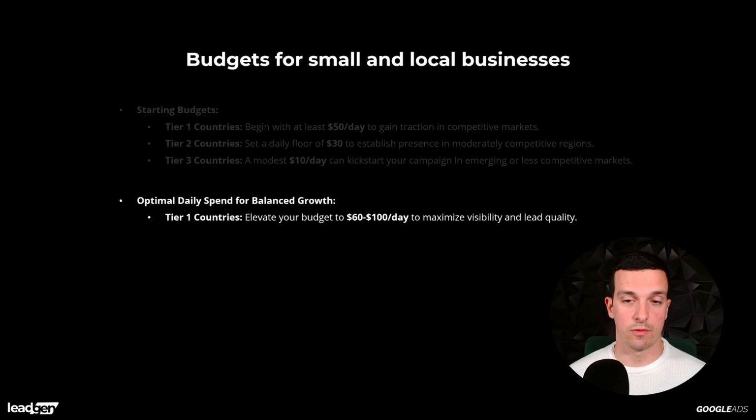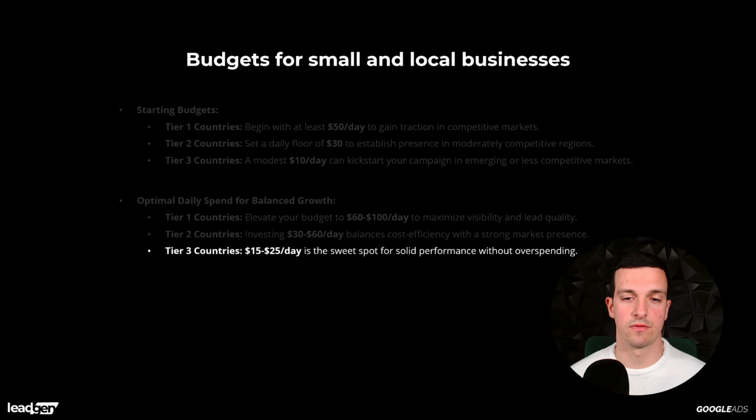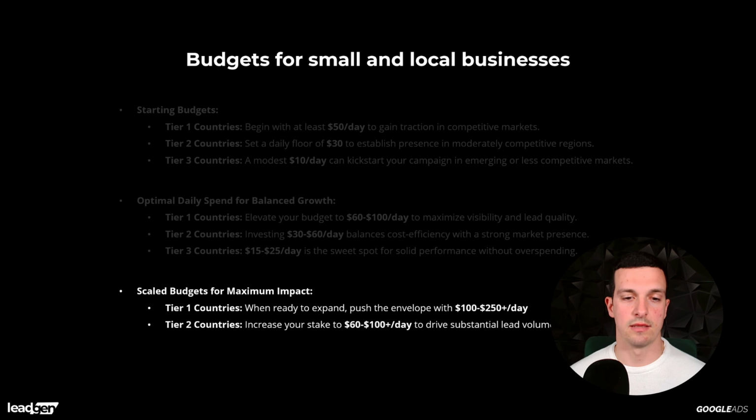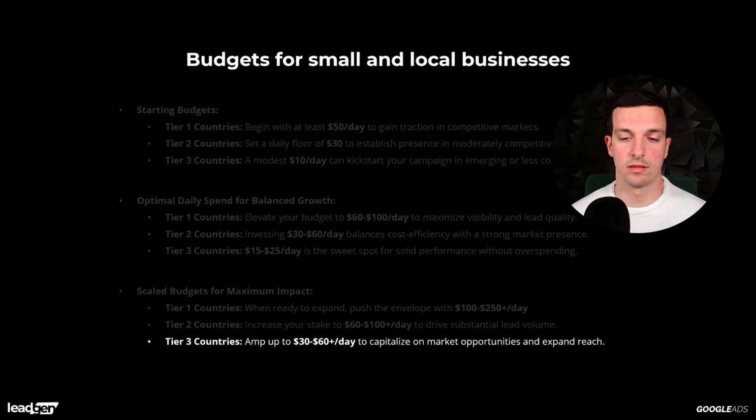Optimal daily spend, what I would recommend is $60 to $100 for tier 1 countries, tier 2 countries $30 to $60, and tier 3 $15 to $25. And scale budgets for maximum impact, tier 1 countries $100 to $250, and then tier 2 $60 to $100, and tier 3 $30 to $60. Obviously, you can spend a lot more.